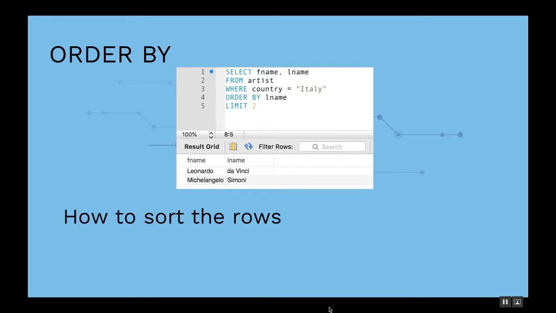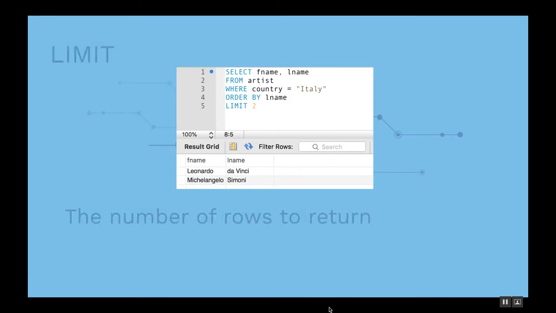Order by will sort the rows in the order you specify, like alphabetizing or sorting biggest to smallest or smallest to biggest, etc. Our results will be alphabetized by last name, A to Z. Limit tells how many rows of the result set to show. Here we are limiting the result set to the first 2 rows that are returned.